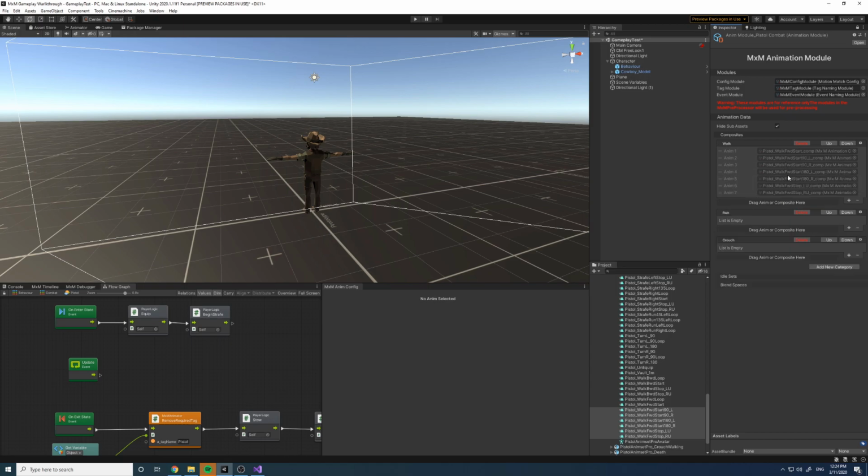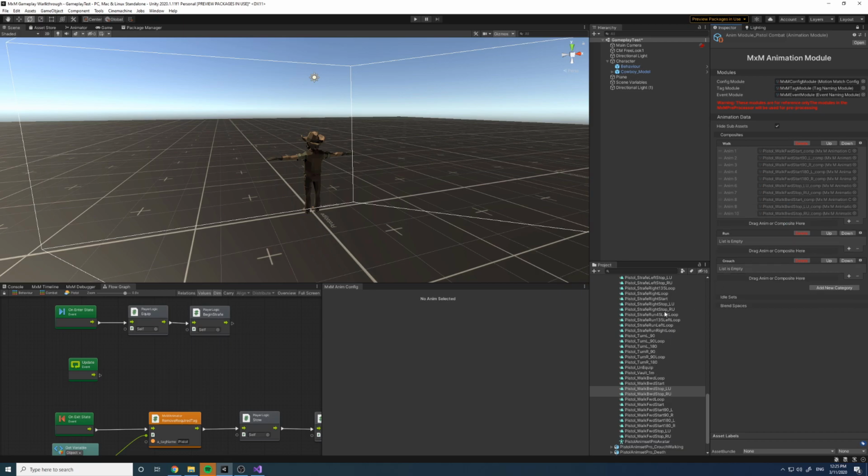Ideally, you do want starts and stops in the 45-degree angles. So we're probably going to have a walk backward start. Yes, there that is, and walk backward stop. Do we have walk left start and stops?